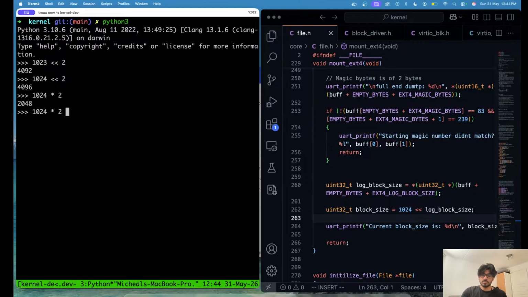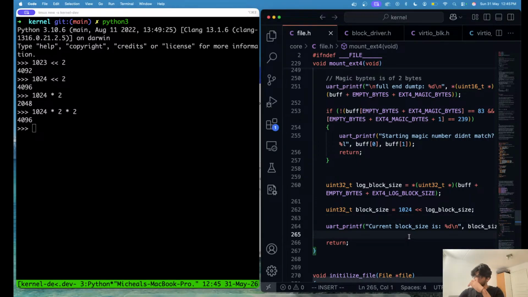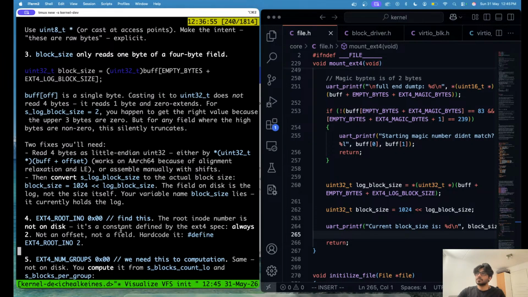Into 2 and then another into 2. Okay, so it is 2 power 0 and 2 power 1. So that is what happens here. When we shift it twice, we put 2 power 0 and 2 power 1. Probably that is the case. We shift it twice, so we multiply two times. Okay, we have the block size. Now what do we do?